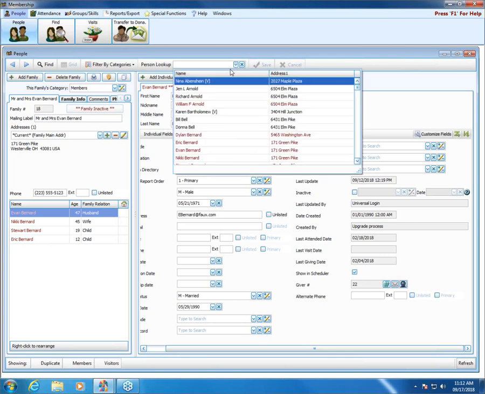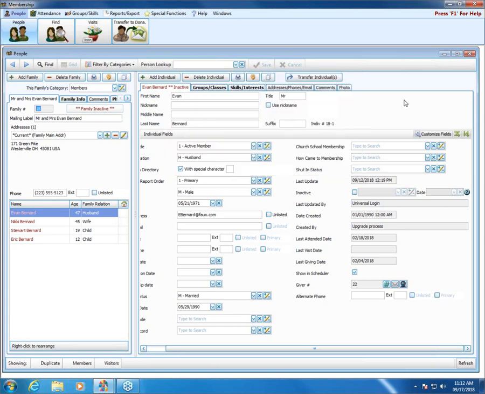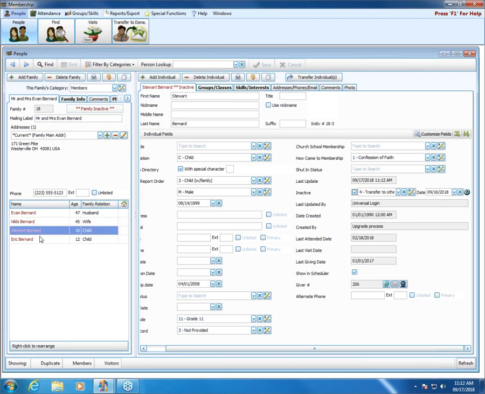If I click the drop-down list here, we can see in red are inactive people as well. And on each of the tabs of the individuals, we also see that it's red and it shows the word inactive, letting us know at a glance that this allows us to retain the records, but have this person or family not show up on lists and labels and reports.